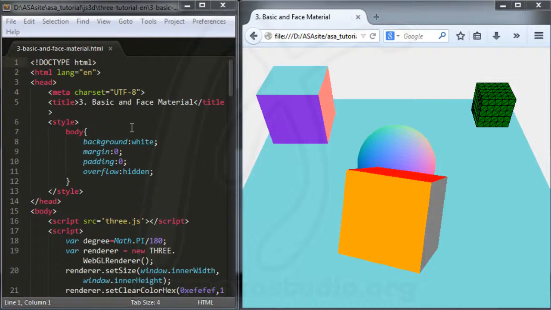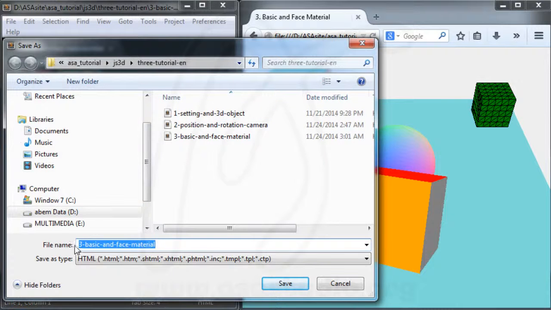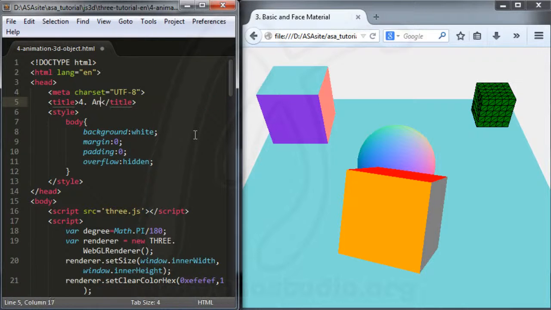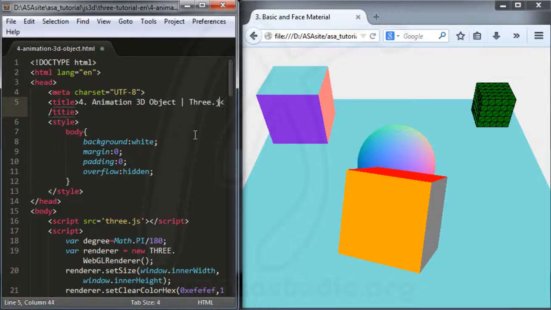And here I have a project from before, and I save it as a new project, maybe 4. And here I make animation, maybe animation 3D object. Okay, maybe like this. Save. And now I need a title for animation, 3D object. And okay, maybe 3.js. Okay, like this.